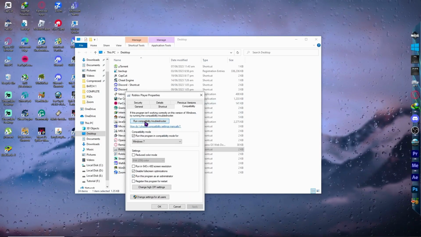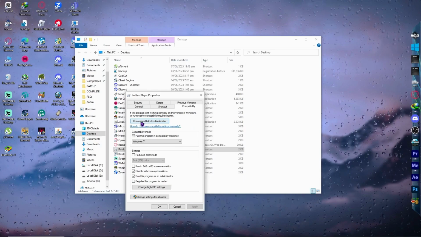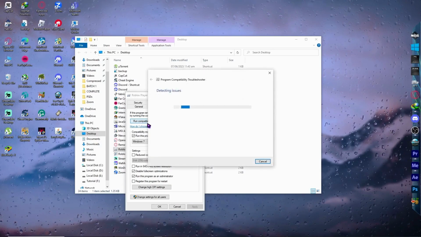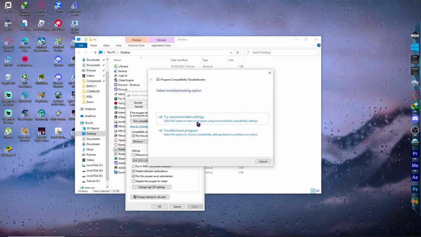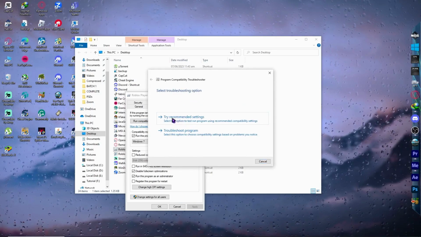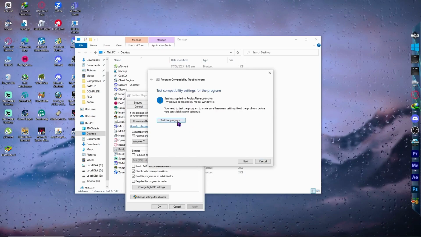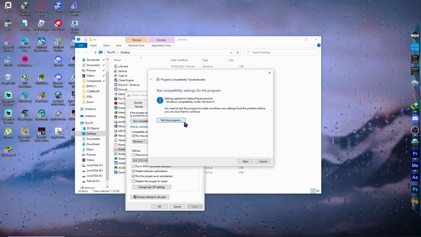Now we're going to click here on run compatibility troubleshooter right here. As you can see, it's detecting issues right here. You want to select troubleshooting options. Let's go for recommended settings right here, and you want to test the program. Click test the program right here.